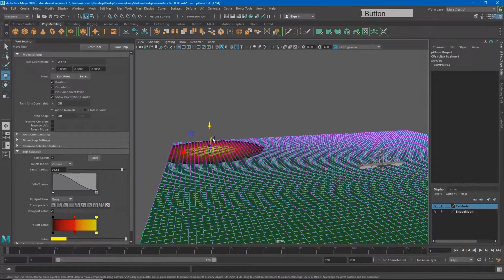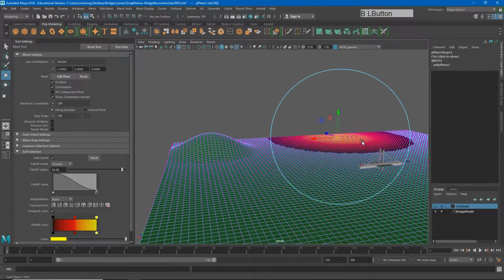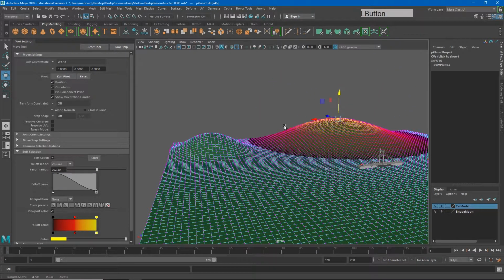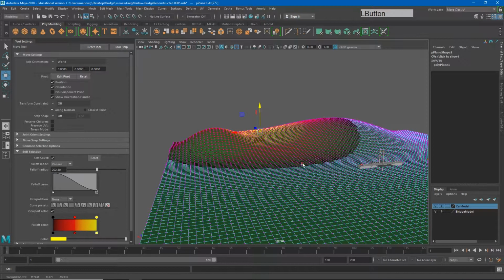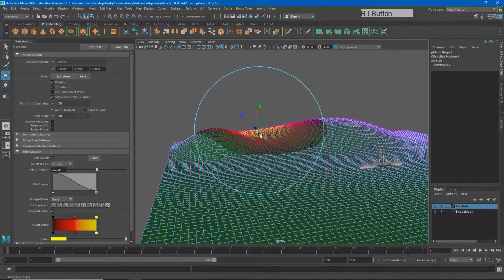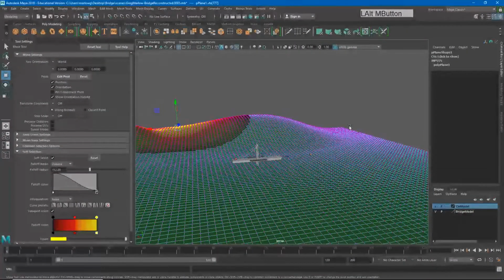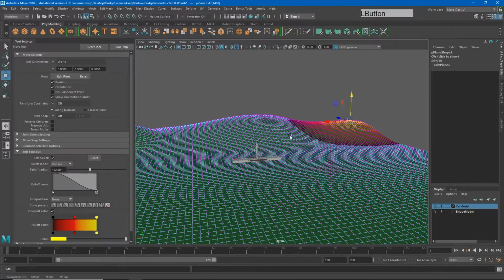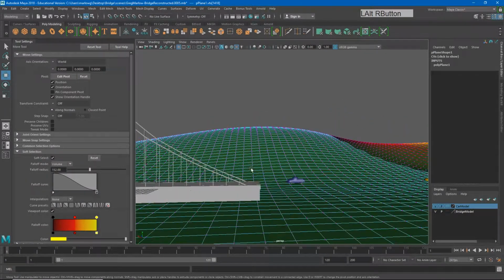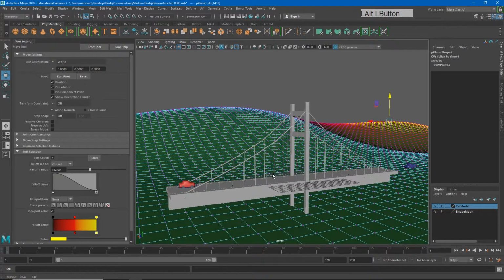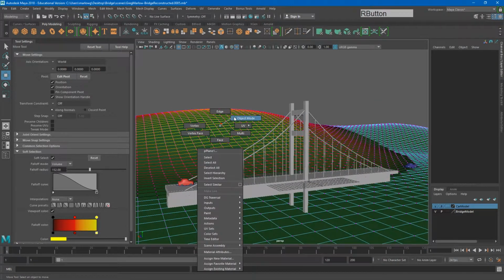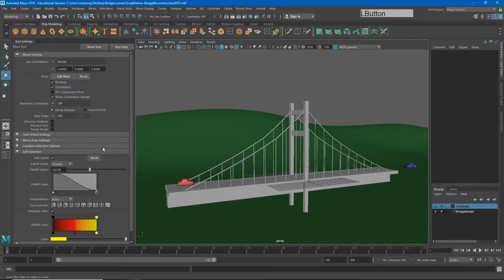And I can kind of quickly go through here and just grab individual vertices and change my radius, and start getting a little bit more of a dynamic looking terrain behind my bridge. And so now, if we're looking at our bridge from this perspective, then the world looks a little more realistic.